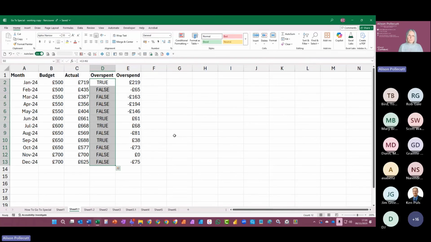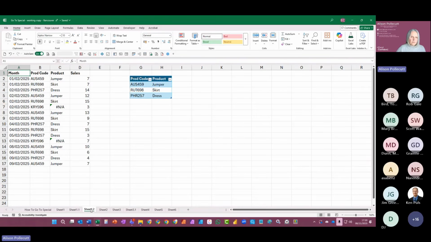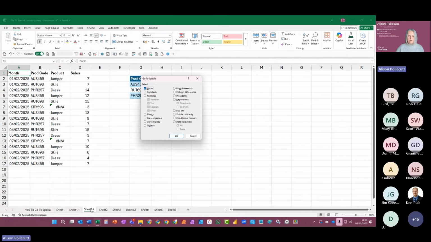So we've got logicals, so we've got an option there. And then let me go to sheet 1.2. Again, not loads of data because I don't want to do anything that's too overwhelming, but just so you can spot what's going on here. I'm going to do F5 again, and I'm going to do Alt and S, probably my favorite. And I'm going to go into formulas.